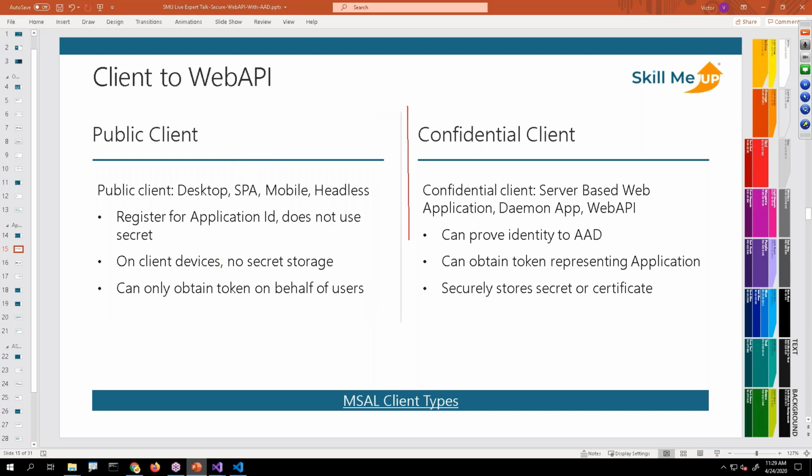A confidential client, which is things like server-based web apps that you build with .NET Core. Okay. The user will use a browser, and it is the server that makes call to the web API. Now, in this type of confidential client, okay, this app must prove its identity. Okay.